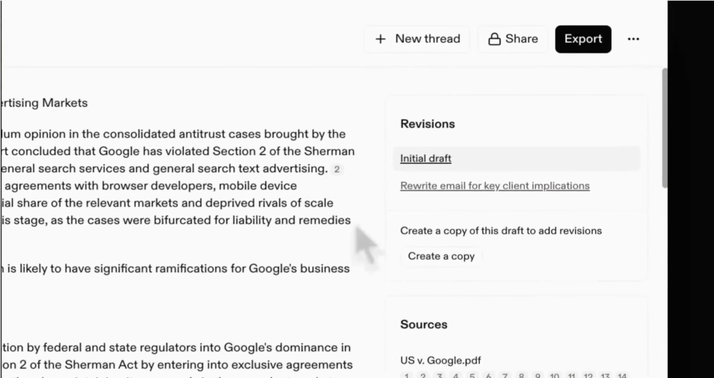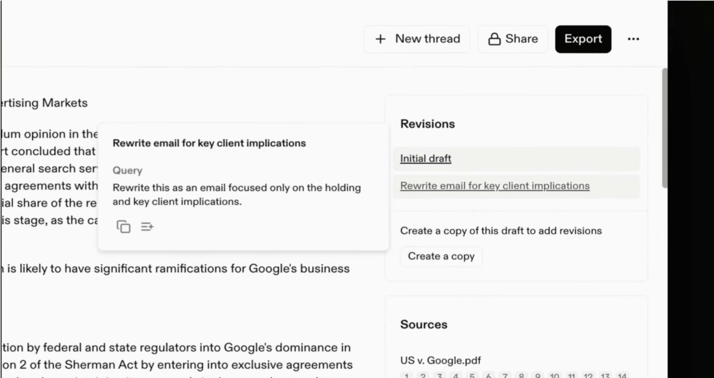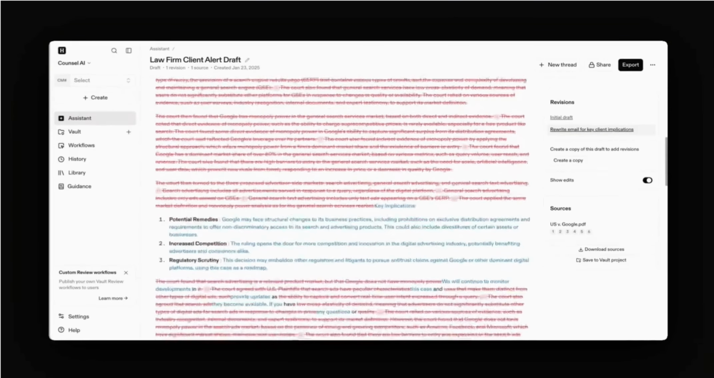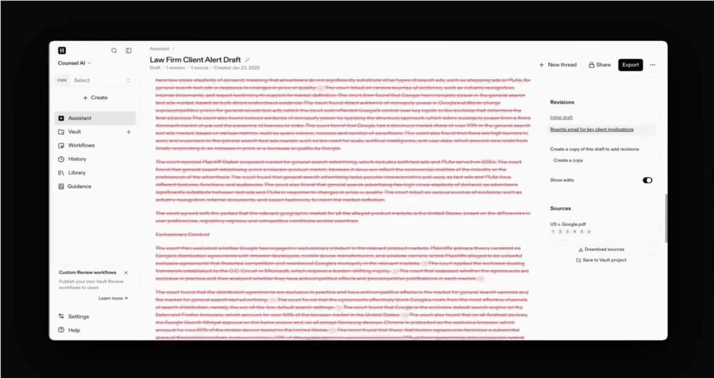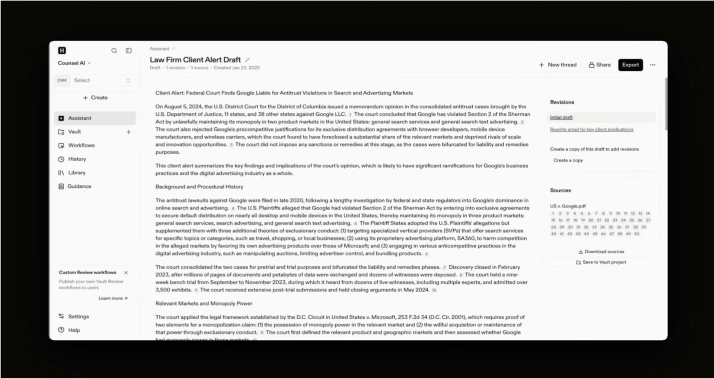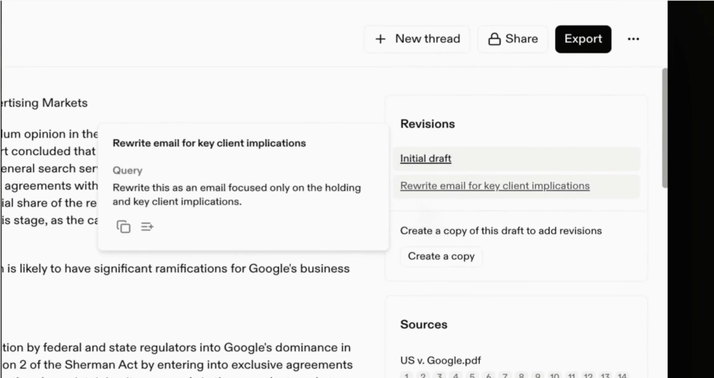When should you not use a revision? As mentioned earlier, you're bound by the initial output that Harvey produces. If we ask Harvey to rewrite this client alert as an email, Harvey would need to scrap much of its existing output, but the results would still be limited to what Harvey initially provided, leading to unsatisfactory results.